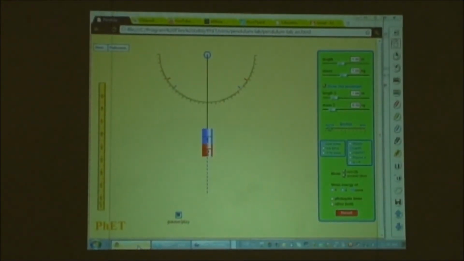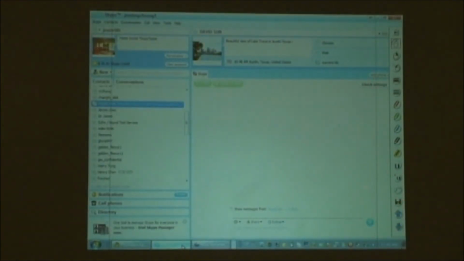In addition to the applications you have available online or on your computer, you also have the capability to interact with others. In this case, opening up Skype, for example, or NetMeeting, to interact with other classrooms, other teachers, etc. Obviously, the opportunity is limitless only by your connectivity with online and your computer.